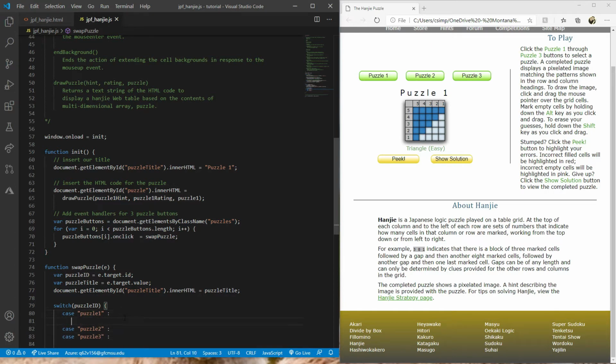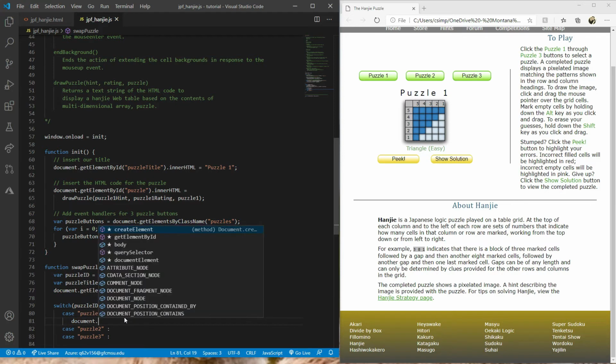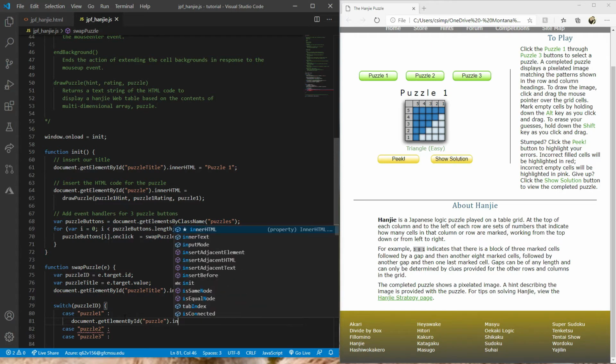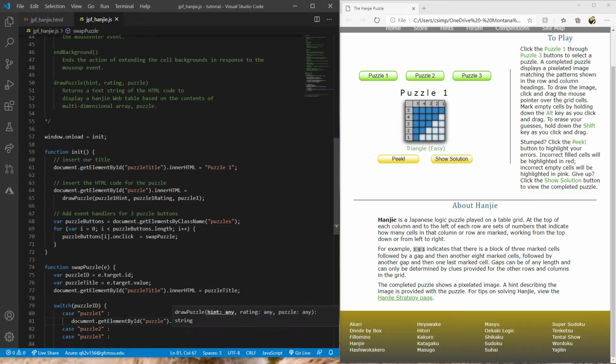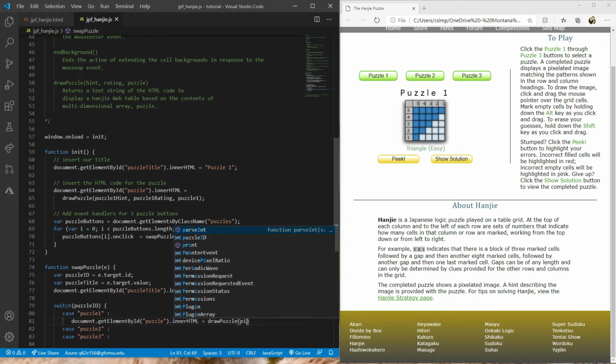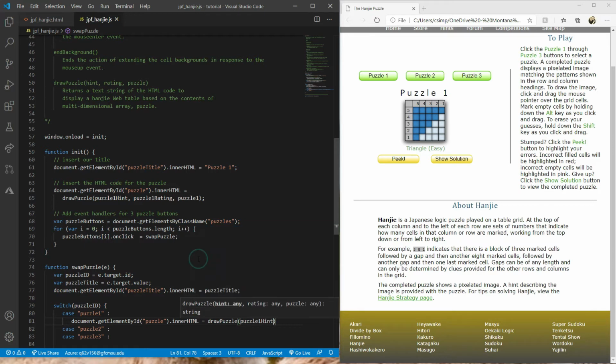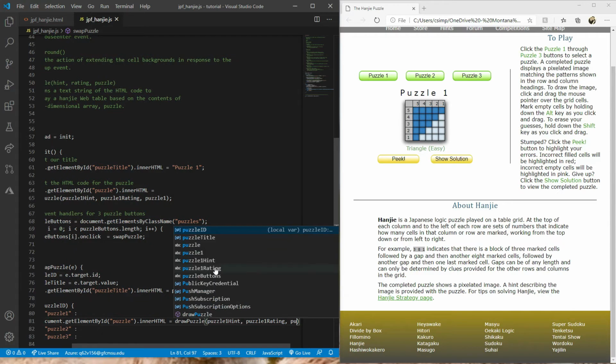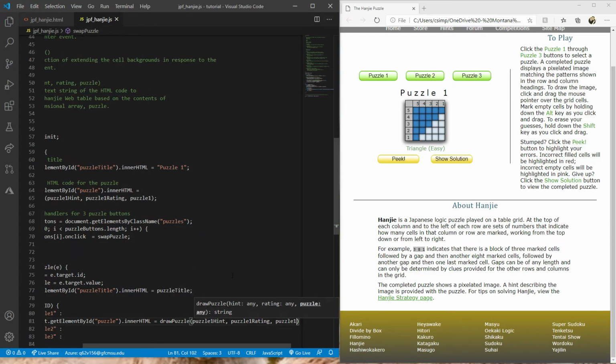Okay, after puzzle 1, in this one, I want to do my document get element by ID, go find my puzzle. This is, again, very similar to the code that we just had up there in our initialize. And we are going to set the inner HTML equal to draw puzzle, and we're going to pass it our puzzle hint, puzzle rating, and puzzle for puzzle 1. Puzzle hint 1, puzzle 1 rating, and puzzle 1. Because that's our first one.